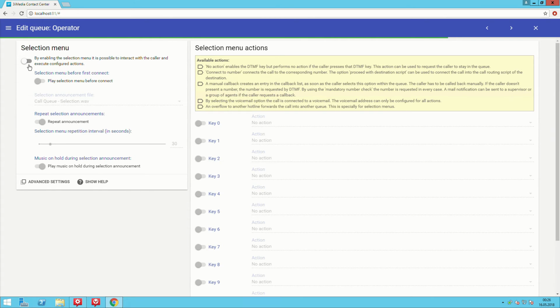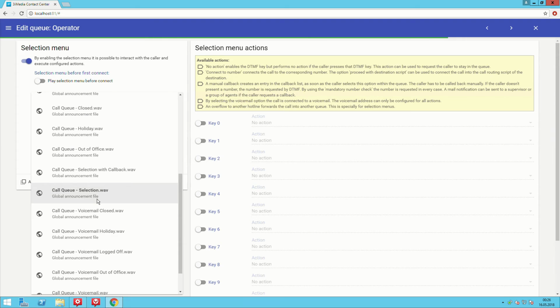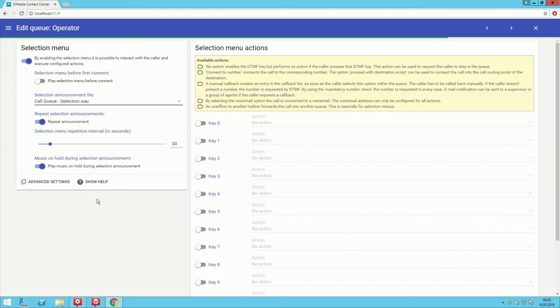The DTMF menu can generally be switched on or off. After turning the DTMF menu on, the options for each button on the right pane will become active. The announcement for the selection menu must contain all options activated on the right pane. The selection menu can be played before or after the first delivery. The welcome message is always played before the DTMF menu and must therefore not be included in the announcement.